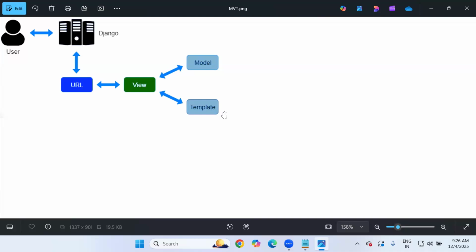But ultimately, in both processes, both directions which I explained, who has the main role, sir? View. Observe here. Via view only, they are going to communicate. So there is no link between model and template. Did you observe? Model and template have no direct interaction. So that's why in the MVT pattern, view is the main hero. Yes, without view, you can't do any actions. So the model and template, the user interface and the database, cannot communicate directly.